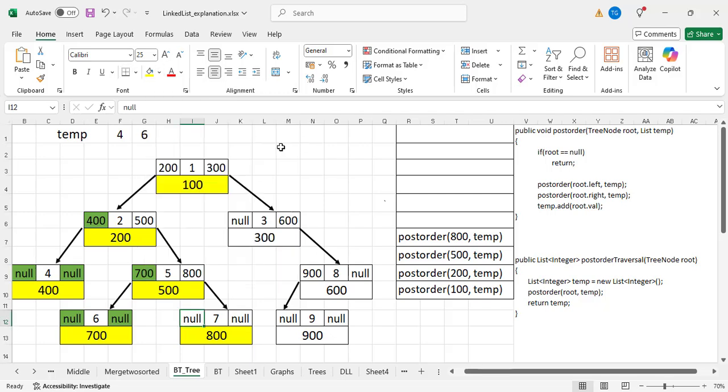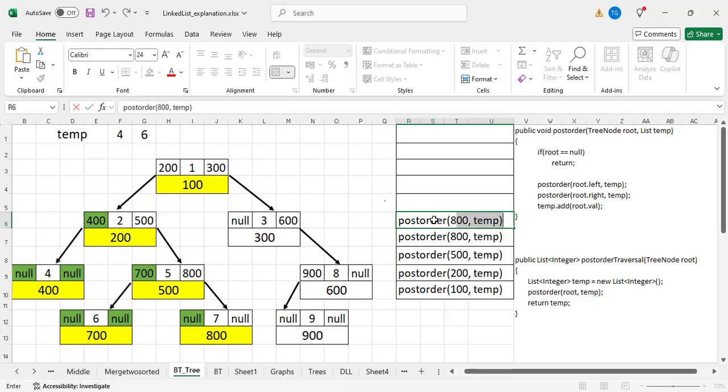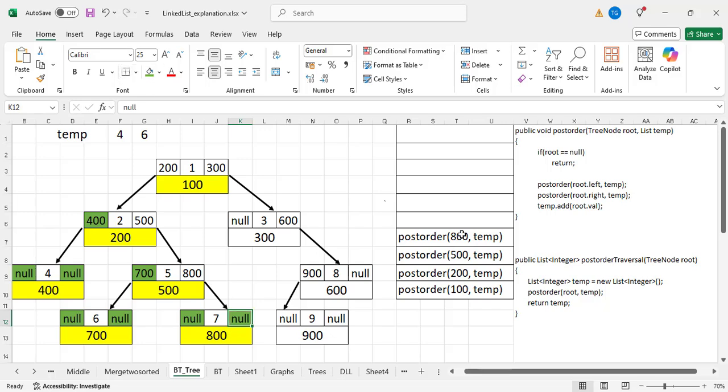Now for the node 800, left subtree got over. Now where should I go? Right subtree. So I'll call a method Postorder null comma temp. When I check this, right subtree is also null. So I'll come out of this particular method. I'll not do anything. So when I'm standing on the node 800, left subtree also over, this recursive call, right subtree also over, this recursive call. Now I have to add the value inside the temp. So the value is 7. 7 will be added inside the temp.